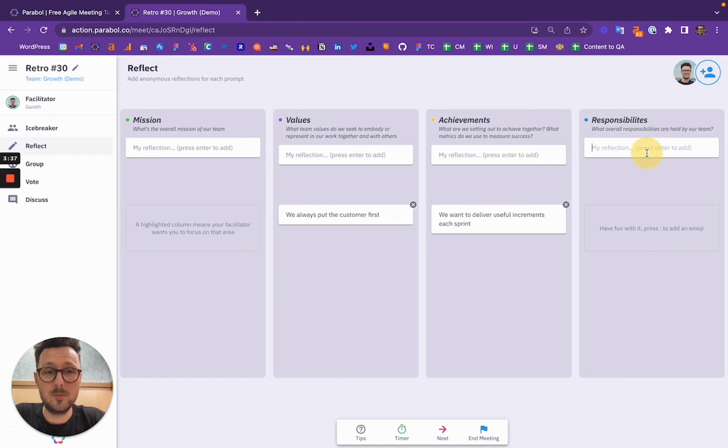What are our overall responsibilities? For example. So all of the reflections that go in here are anonymous. No one will be able to see that you've written a specific thing. And while you're reflecting, you won't be able to see anything else that anyone else has written. And this prevents you being anchored by other people. So you can get a really clear sense of how often a topic is coming up. And that shows really how important it is to the rest of the team.